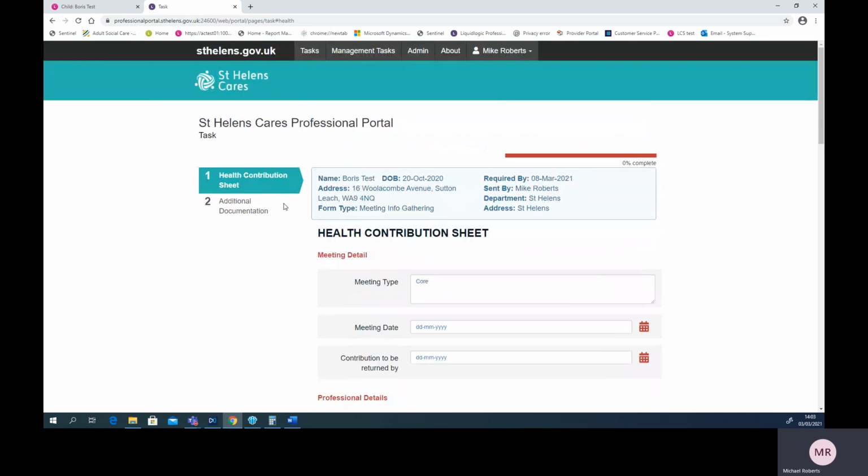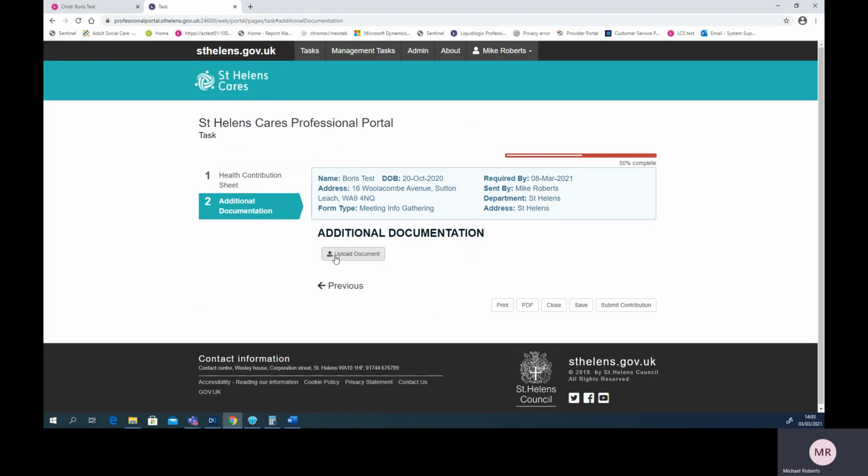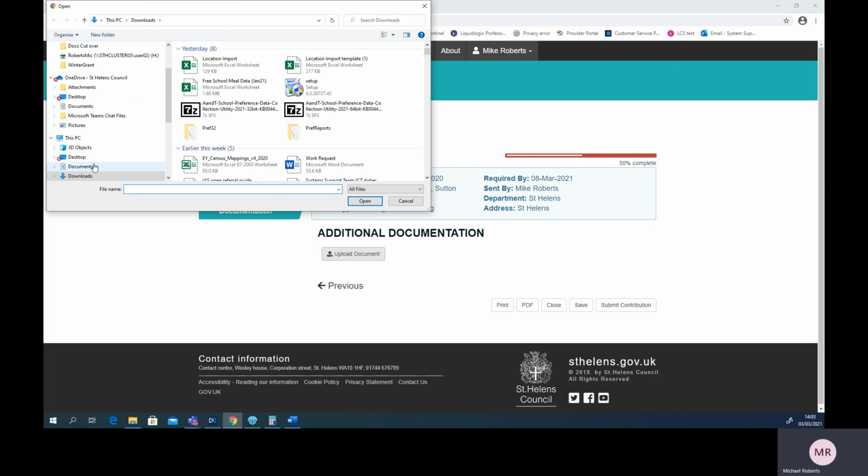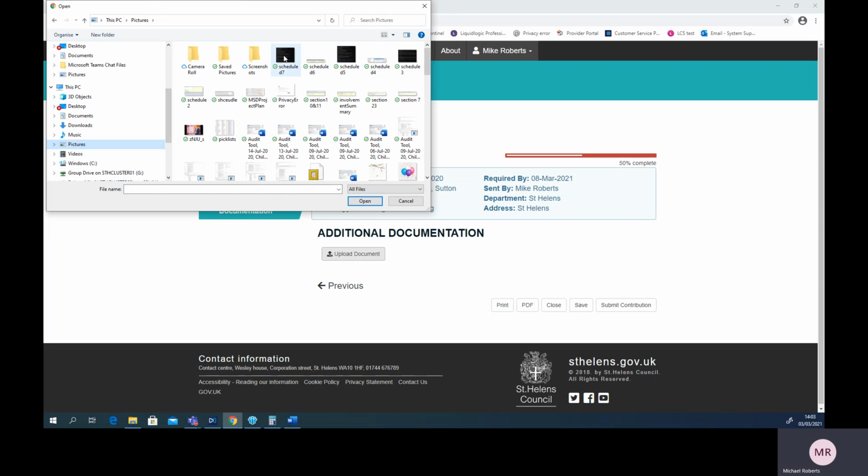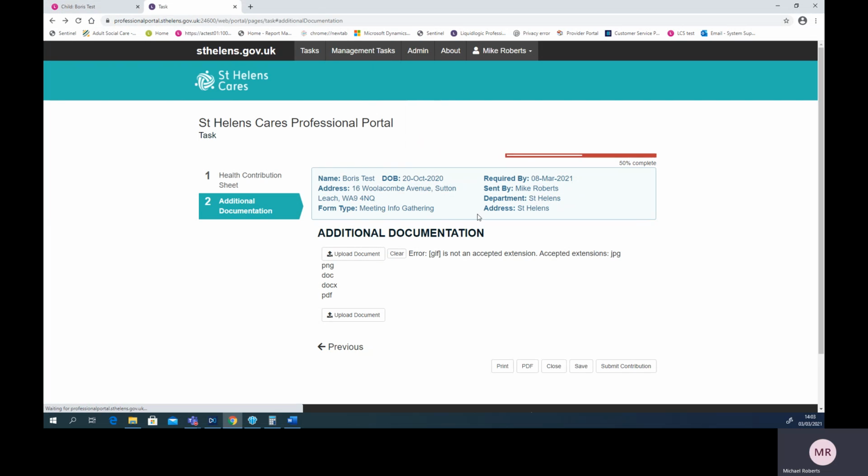So I'm going to attach some additional information, which is going to be one of the random error pictures that I have multiple versions of on my system. Or I can do a Simpsons image, that'll be good. Oh no, it won't.